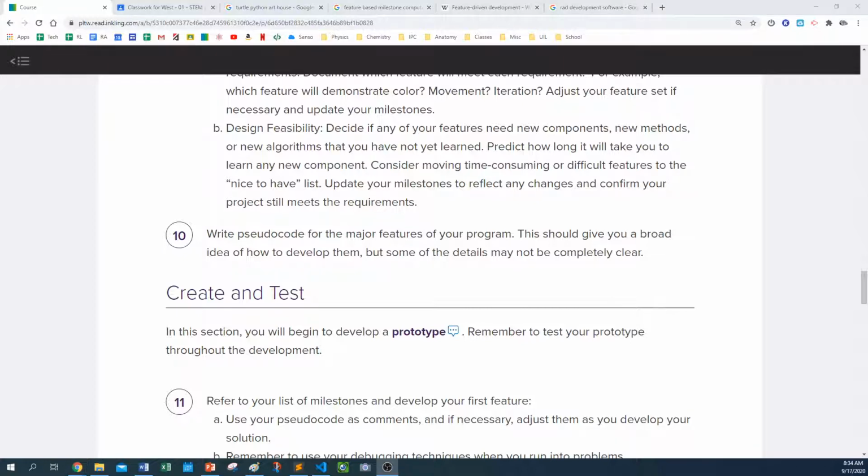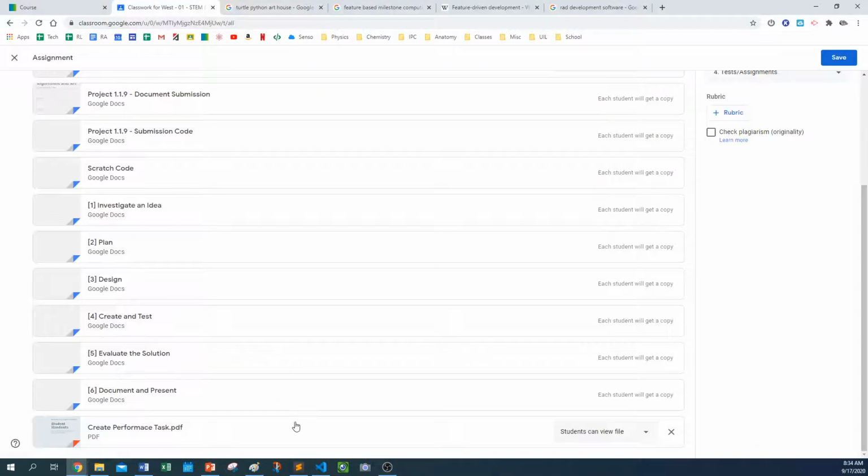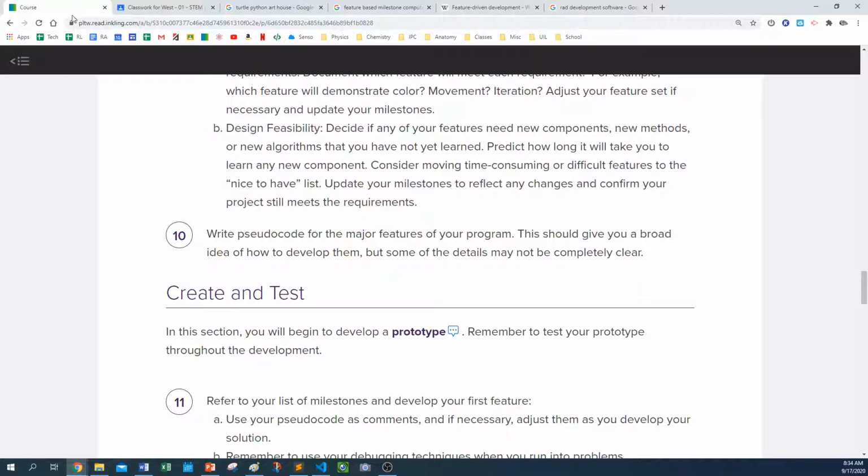See, I don't know if I'm going to have you guys combine all six of these into your document submission, or just have your document in there. I don't know that yet. I'll figure that out by Monday. That's why you should be definitely working.